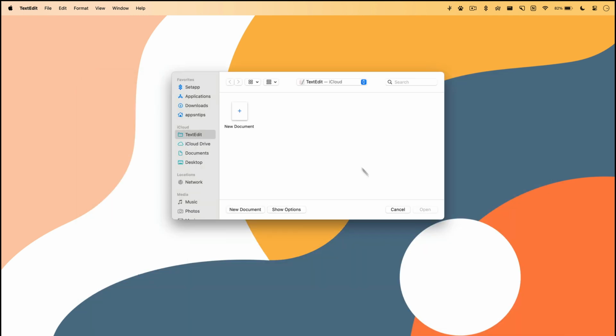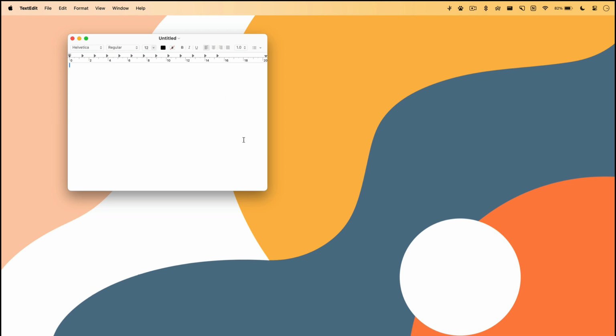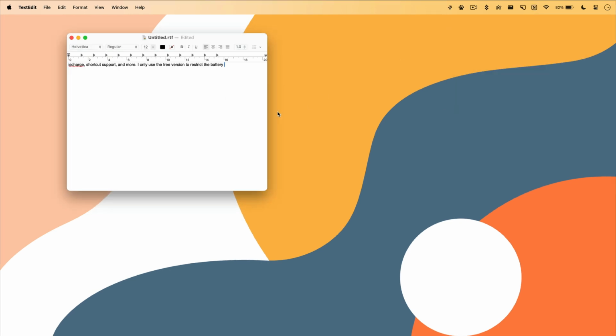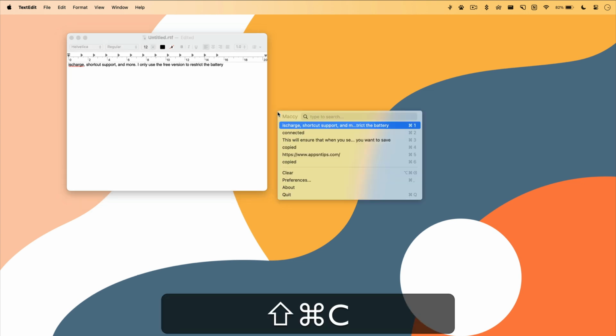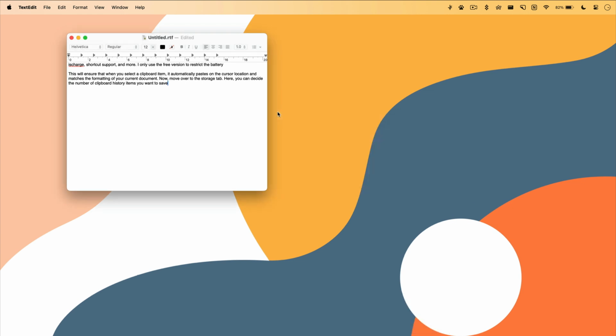Next up, we have Maccy. Now, macOS does provide a clipboard, but it doesn't save your clipboard history. That's where Maccy comes in. Maccy is a clipboard manager that saves all your copied items, allowing you to access them with a simple keyboard shortcut.